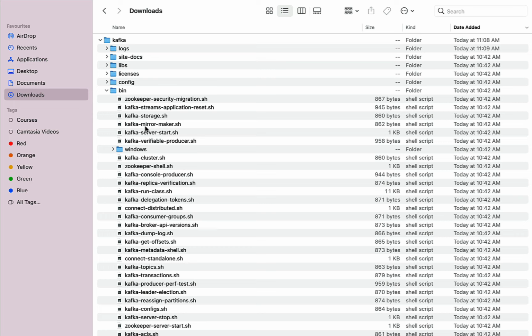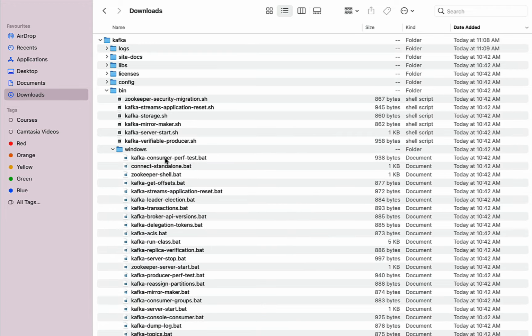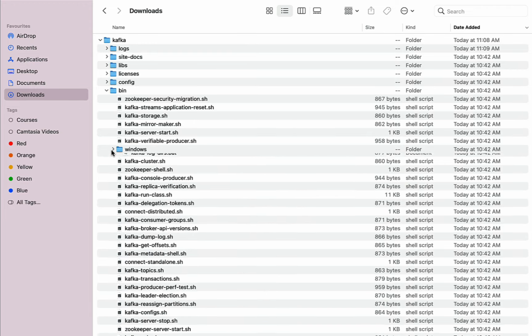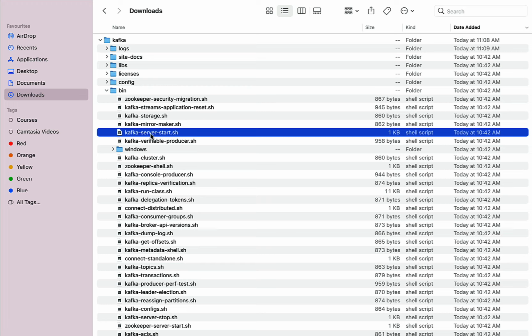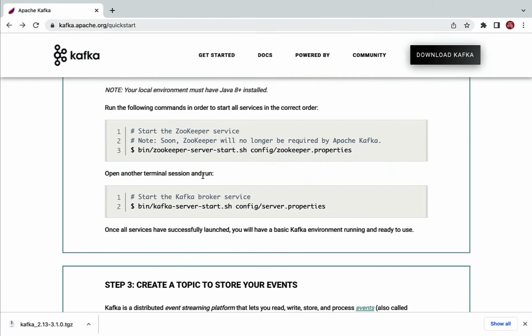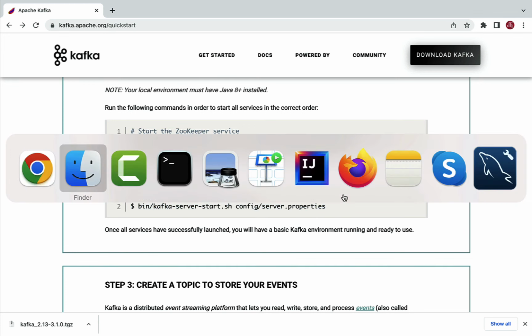If you are using Windows, then you should use a bat file. Let me search for the kafka-server-start.sh file. This is the sh file that we are going to run in order to start the Kafka broker service. Well, let me go back to the steps.